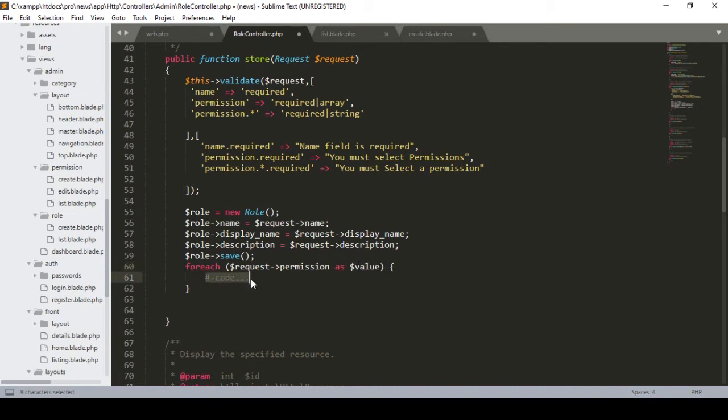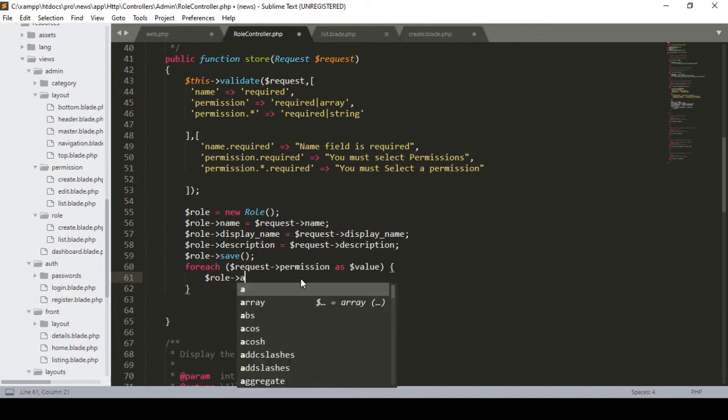And now here I want to define, with the role, I define that role, and with the role they have another method called attachPermission. So I define it as attach.